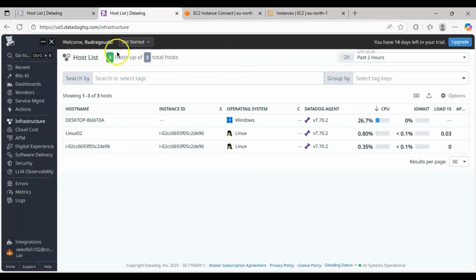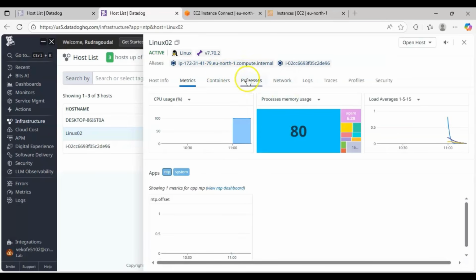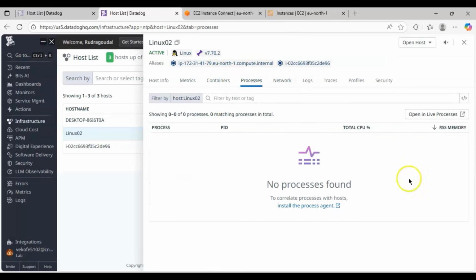Now if I go back to the infrastructure section and then click on the Linux server, you are not able to see any processes here, right? If I go to the process section, nothing is showing here. Why? Because that is not configured. Right now the Datadog agent is not sure what all processes it should check or send to Datadog. To make that modification, again you should go into the YAML file and make the necessary changes.